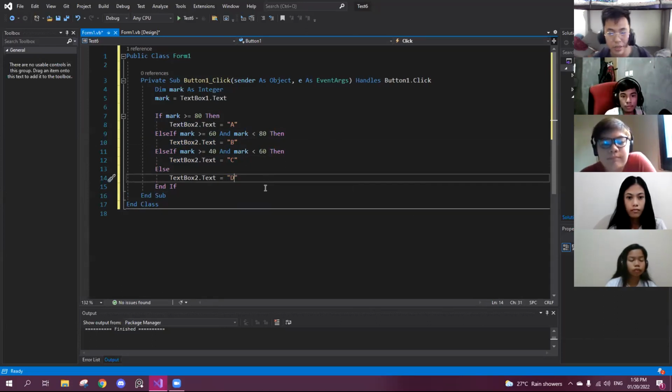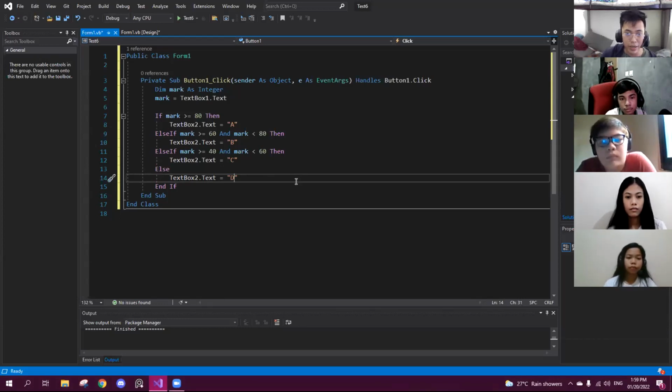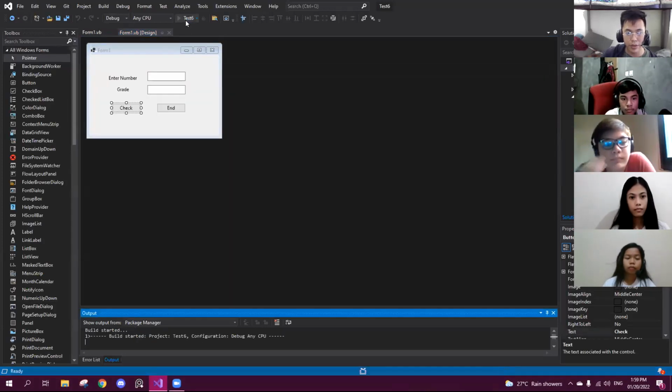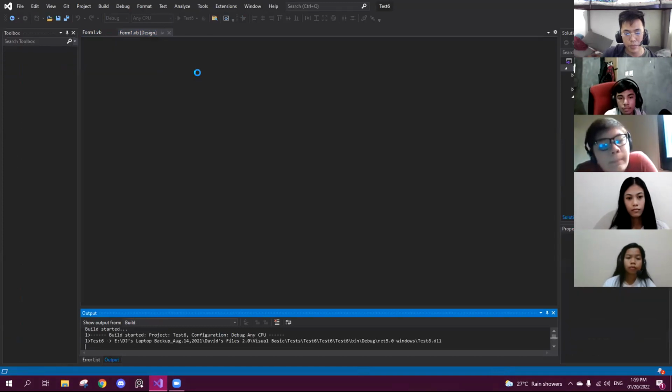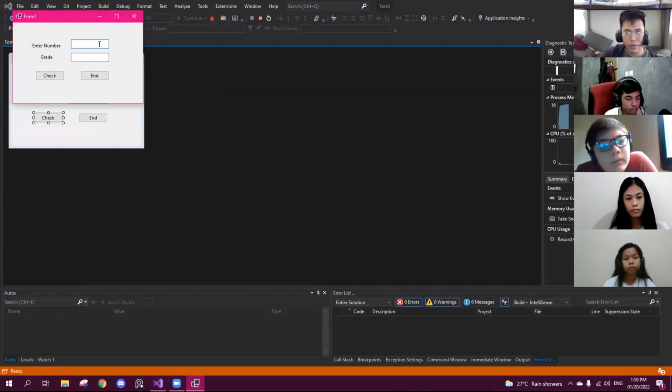Okay, so for the else, that is going to be the last expression, which is the default answer D, if all other options or conditions are not met. So try and run your code. Try first the first expression: at least 80. 85 there. So the grade is A.